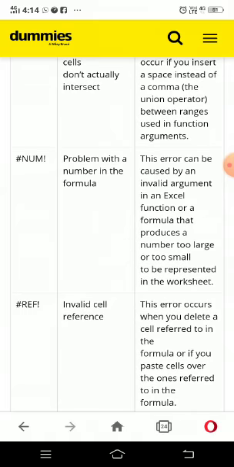Next, #NUM!, the problem with the number in a formula. This error will be caused by an invalid argument in an Excel function, or a formula that produces a number too large or too small to be represented in a worksheet. As I told you, if we get a number too large or too small to represent in a cell, at that time we are going to see the #NUM! symbol.